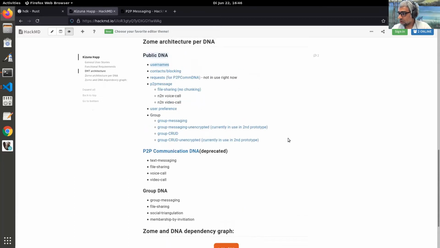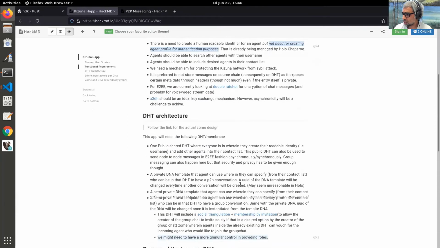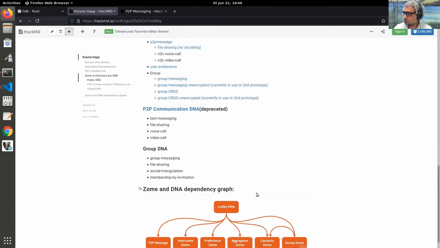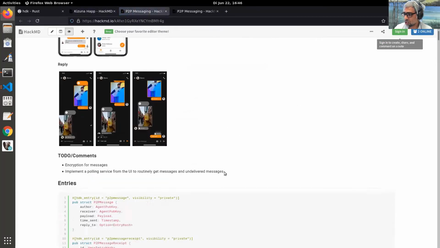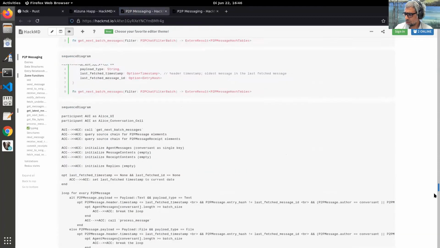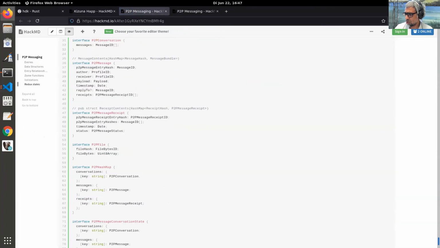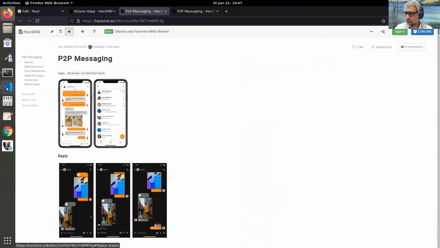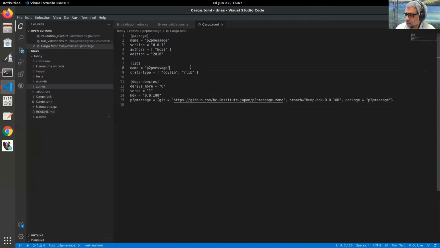By the way, this is the document of the Kizuna hApp. It is public, so you can access it, and I'm going to share the link in the video description. Then we are going to take a look at the peer-to-peer messaging zone of Kizuna, which you can also go inside and explore. Let me go to the project. This is the main project. If you remember, guys, we were in the root lobby.